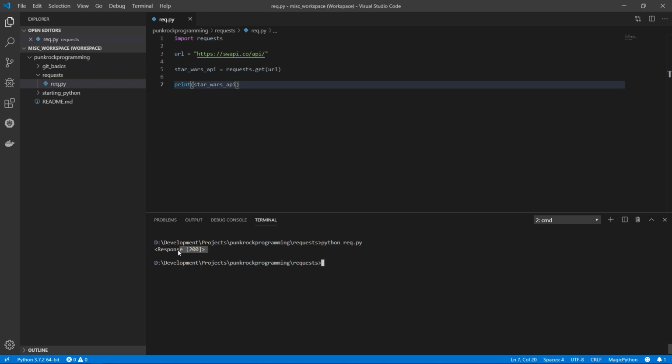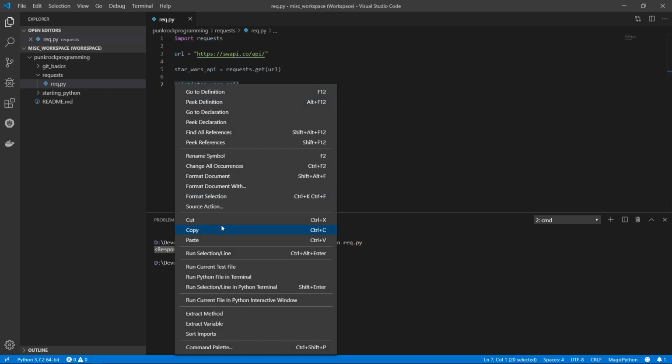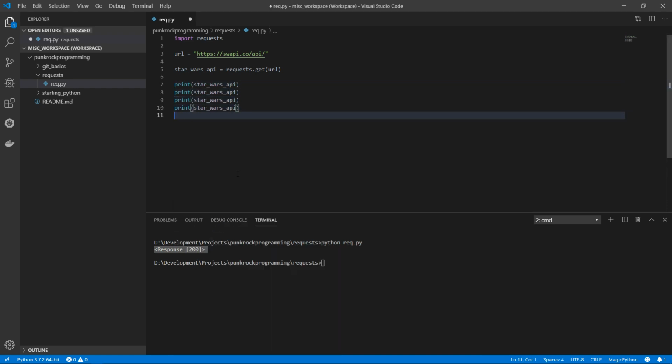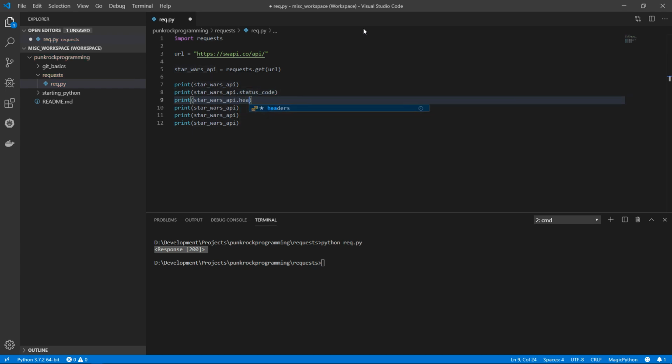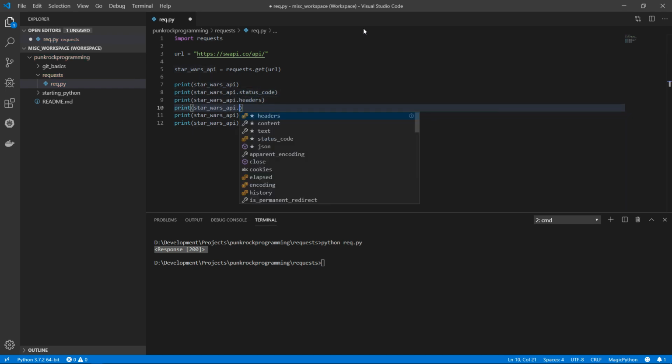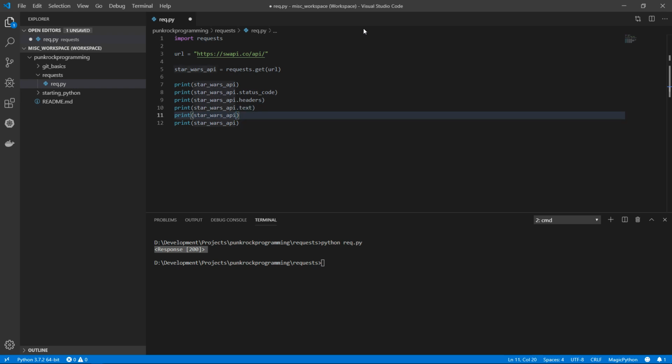So when we run our script, you'll see the only thing that we get is a response 200, indicating that the request went through okay to this URL. Let's actually go ahead and copy this a few times and see what we can get out of it. So one example would be the response status code. We have headers, text, content, and that should just about do it for the use cases that we have for now.